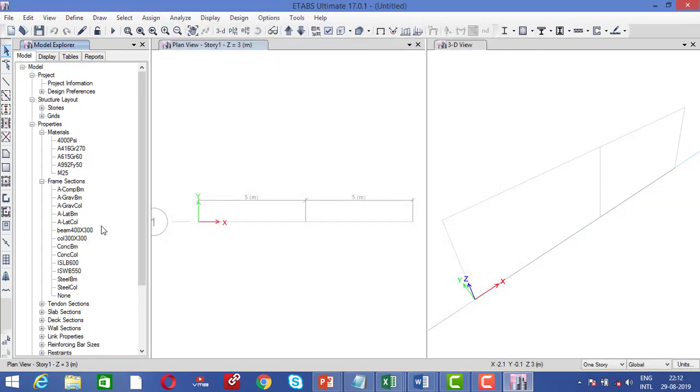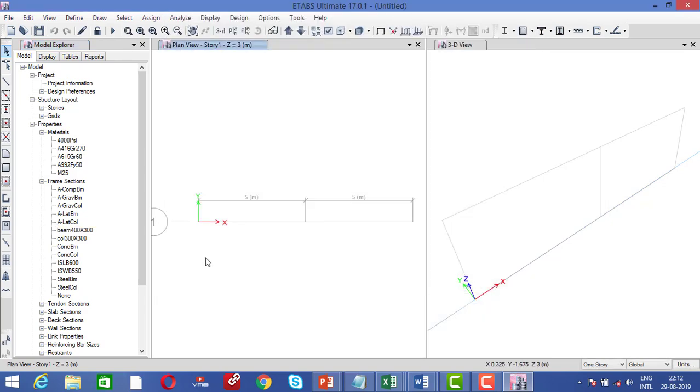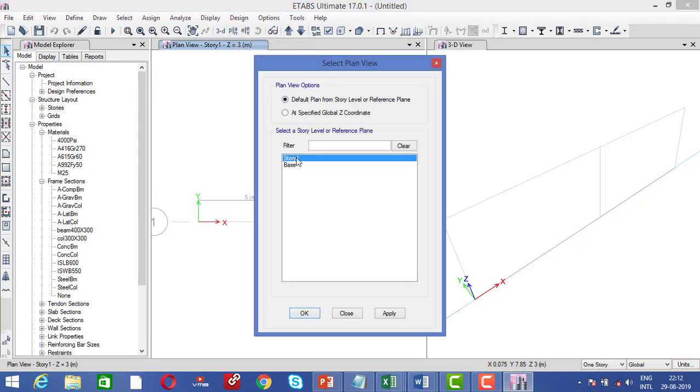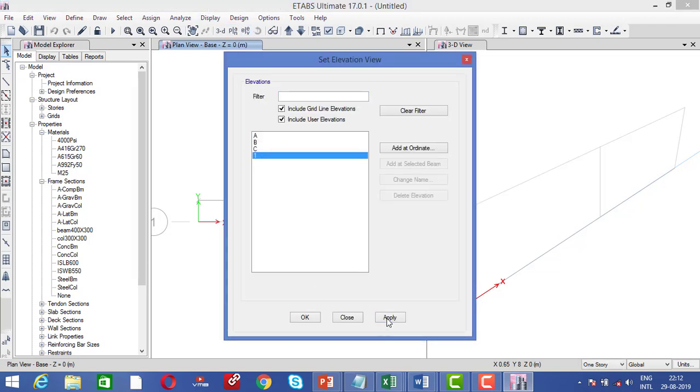So it will change. If you want to see how it looks, again right click and check modify. You can see all the data. Cancel. Now after that, first you need to go to a plan section. Go to the story baseline, change the elevation, and in this one apply.